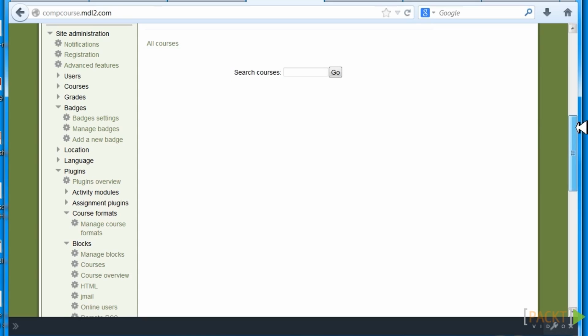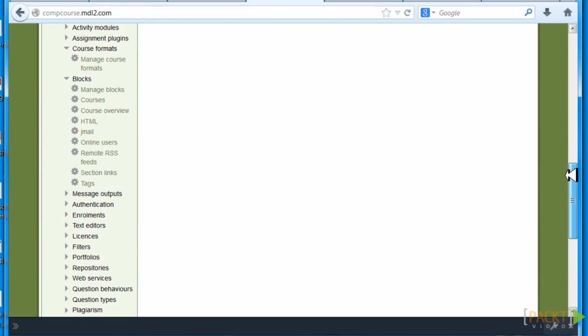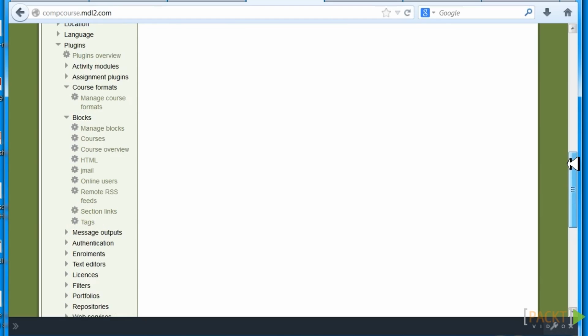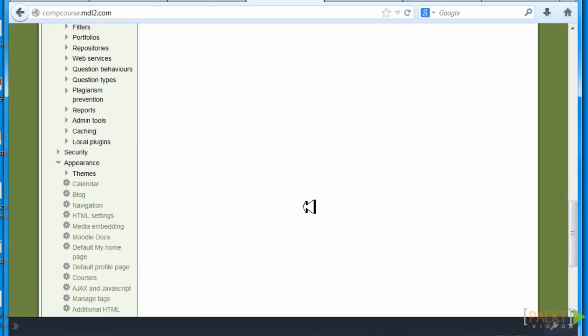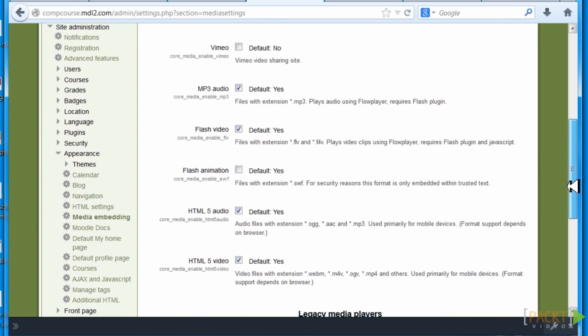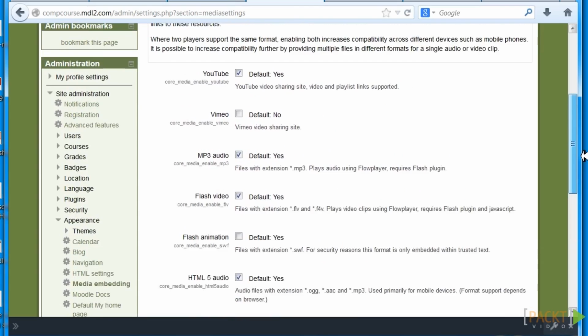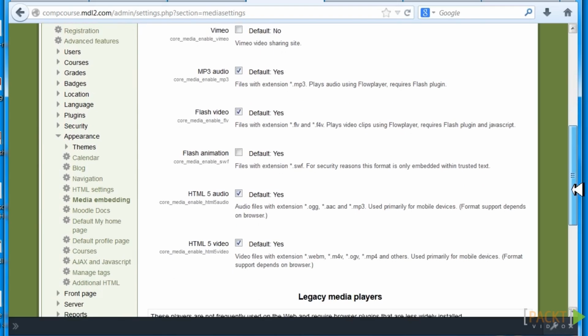Another thing we want to make sure is that we want media embedding. Scroll down and look under Site Administration, and we click on Appearance, and here's the calendar. Remember, if we want to add the calendar. And then we put under Media Embedding, and here's Media Embedding. Here is a place where you can easily customize all the different types of media that you can use. And this is perfect for a social networking focus.